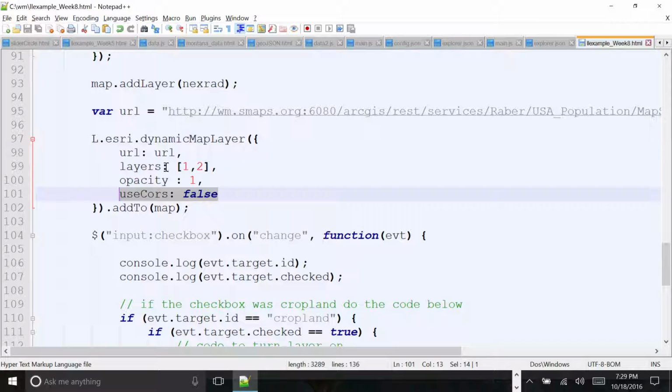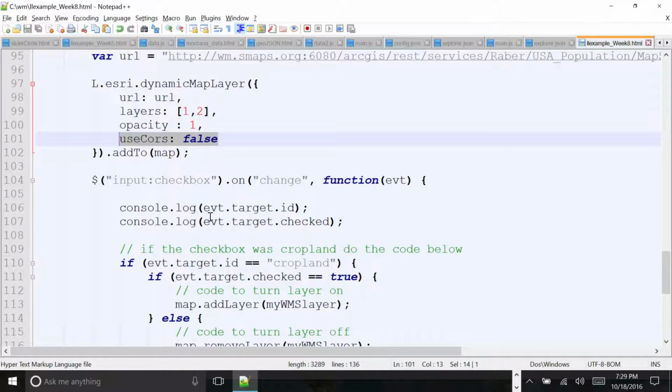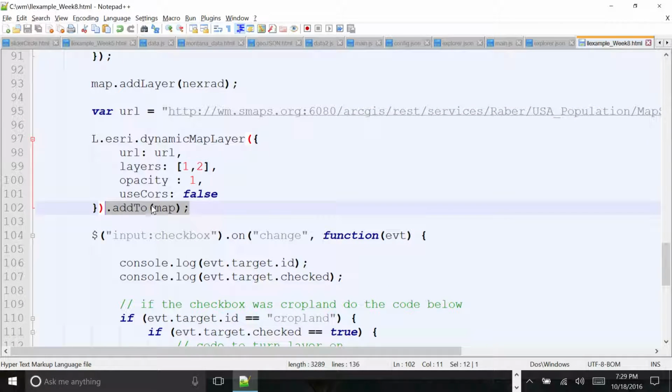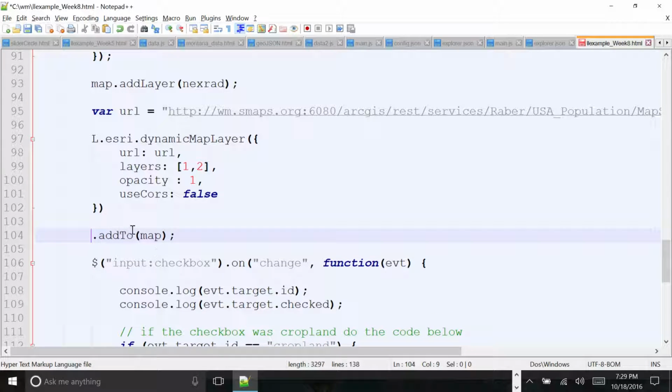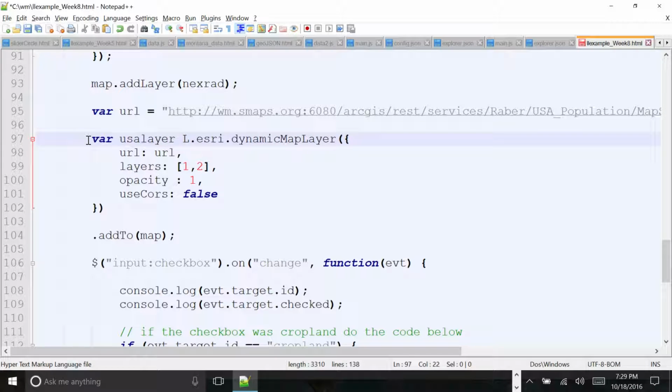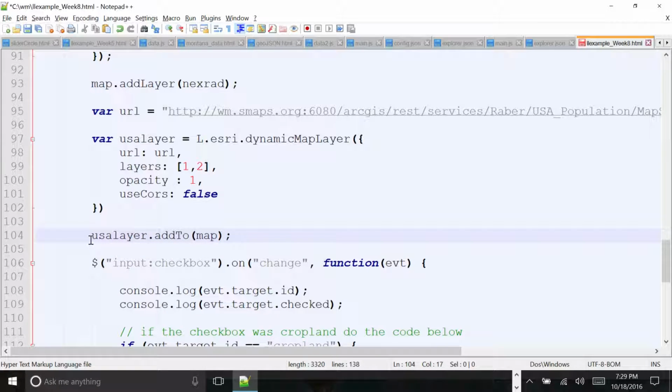Okay, so it's adding that. Where does it add that? Oh, this is where it's adding it to. One thing that I need to do is actually modify this code a little bit. I need to establish a variable. If I'm going to be turning on and off the layers, I need to establish a variable so that I can access it later. So I'm going to call this USA map or USA layer, and then I'm going to add USA layer to the map. If I don't do this, I don't have any connection to the layer once it's created. So I have to get a reference to it so that I can mess with it later.